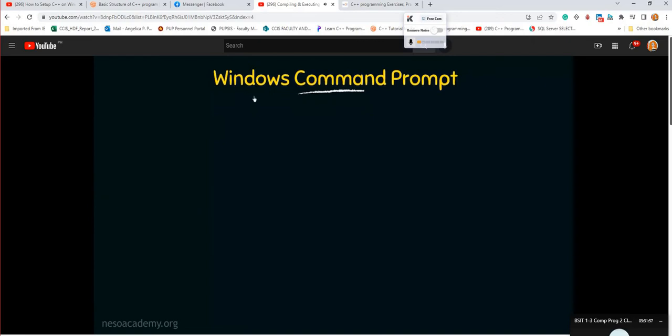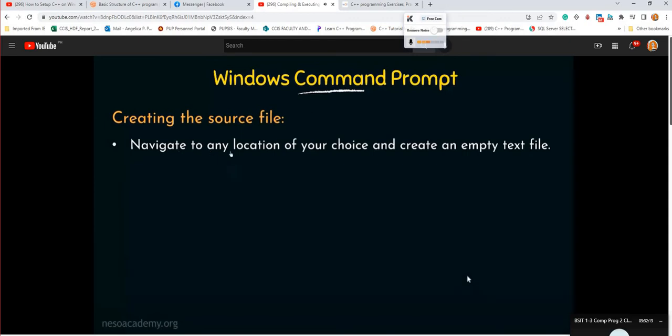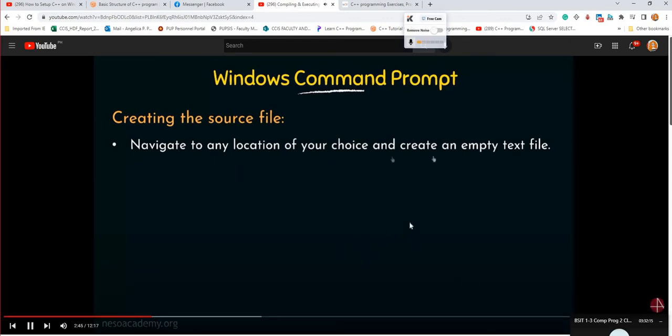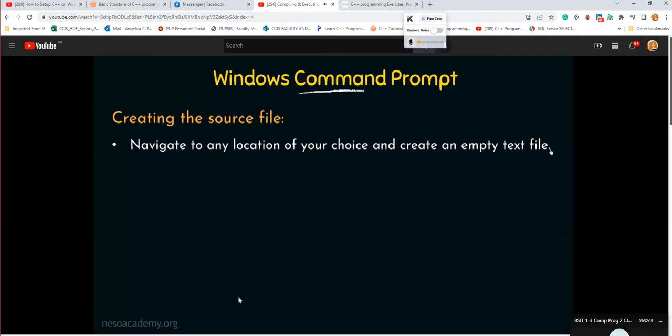So for compiling a program using Windows command prompt, first of all what we have to do is we have to create the source file. Now let's see how to create the source file and what are the steps involved in creating the source file. So source file is nothing but the file that contains our source code. So first of all, navigate to any location of your choice and create an empty text file. So you can go to any location in your computer and then you can create an empty text file.